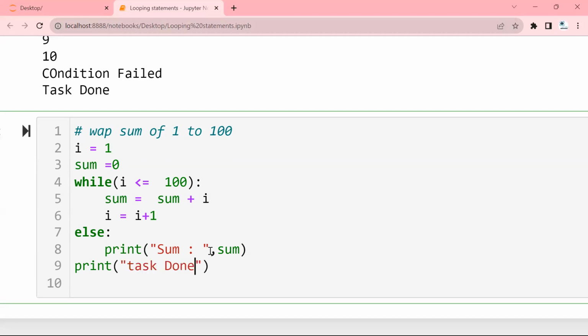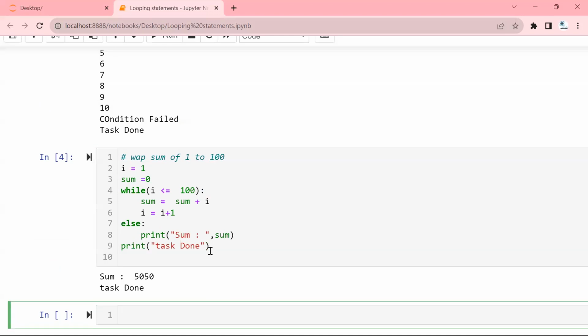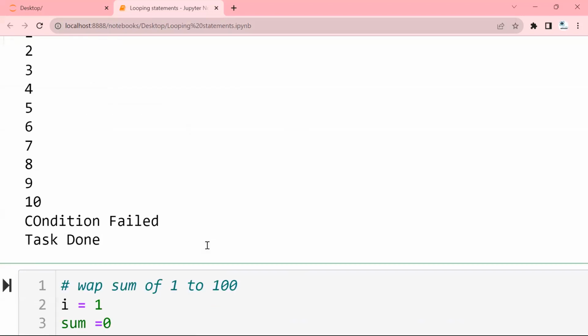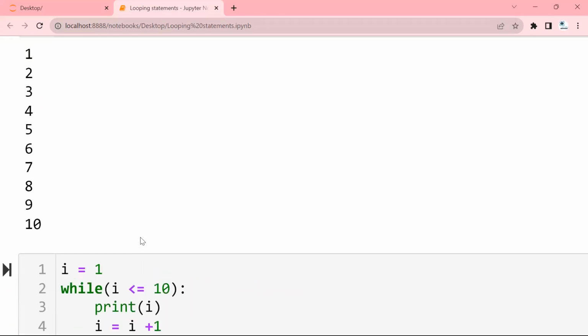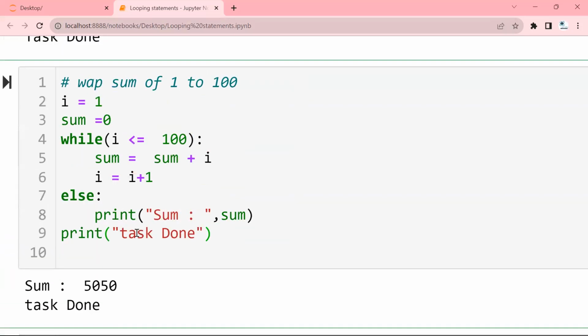Task done. See, 5050, right? See, nothing I'm doing actually. So what are the statements that are repeating? Those statements we can write in a block. So make sure how many times this has to be executed. So we have to write a condition, something like that.